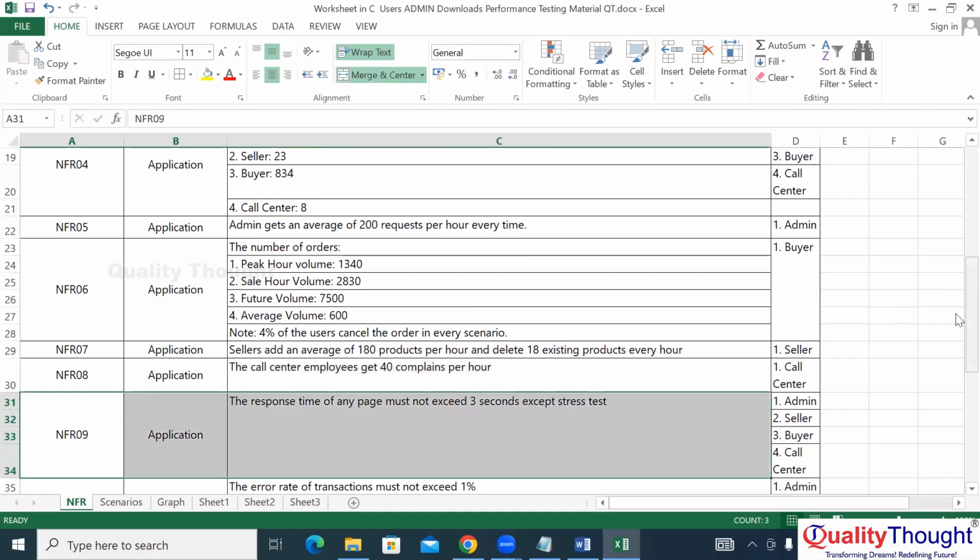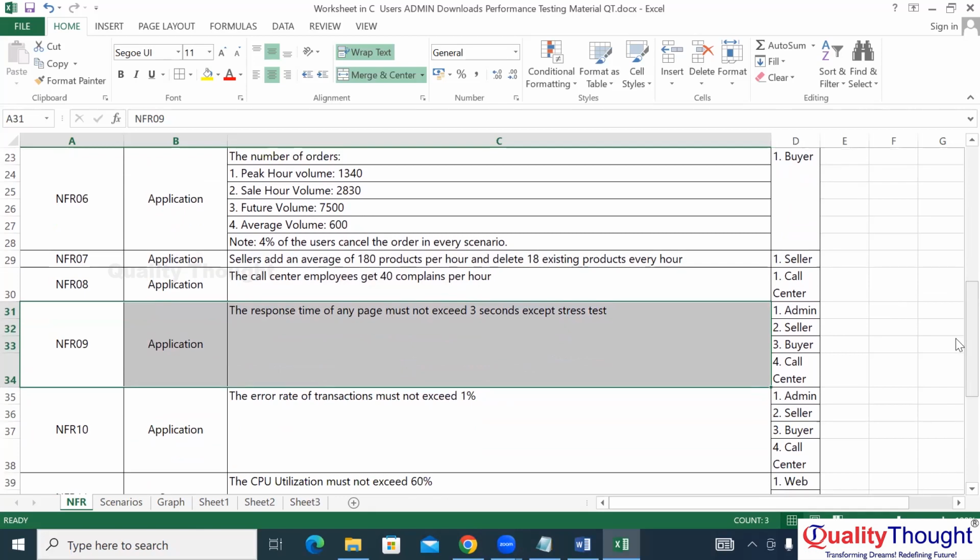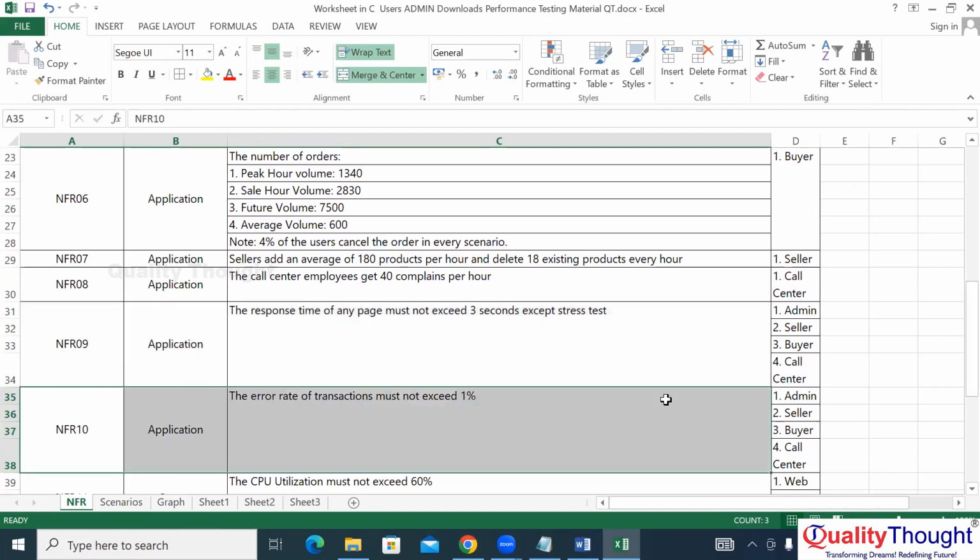Next, NFR 9. Response time of any page must not exceed 3 seconds except stress test. Do you understand? Whether it is a load test, endurance test or spike test, in any test, response time should not exceed 3 seconds. But except stress test. For the stress test, an exemption has been given. Error rate of the transaction must not exceed 1%.